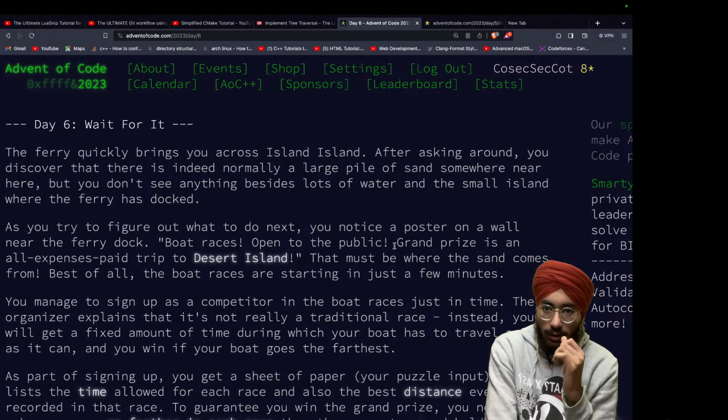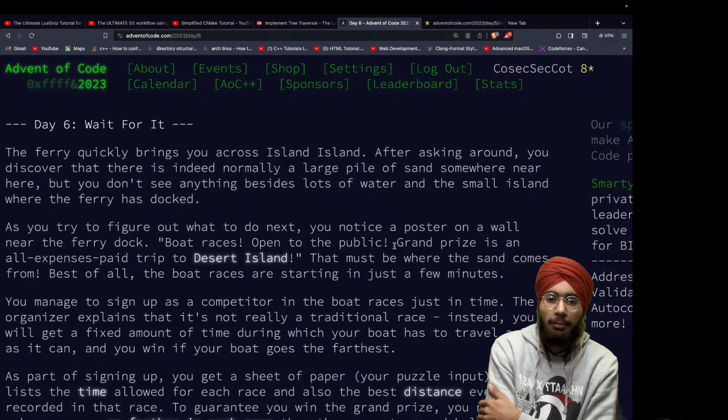The ferry quickly brings you across the island. After asking around, you discover that there is indeed normally a large pile of sand somewhere near here, but you don't see anything besides lots of water and the small island where the ferry has docked.